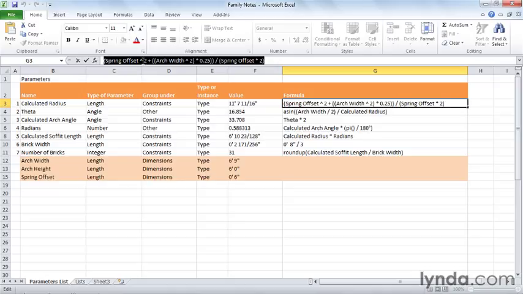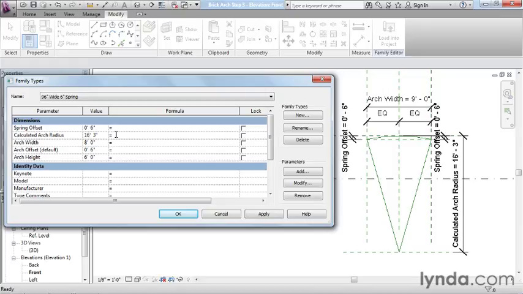We're taking the spring offset and we're raising that to the second power. We're adding the arch width to the second power. We're multiplying that by 0.25, and we're dividing the whole thing by the spring offset times 2. It works, trust me. Do Control C, and I'll come in here and I'll do Control V. And of course, the most important thing here is that the names of all your parameters have to match exactly what you wrote before. So as soon as I click out of here, I'll find out if I made any typos, and it looks like I did okay.